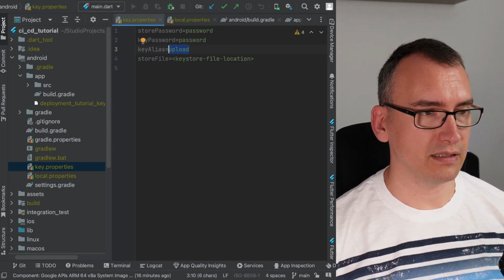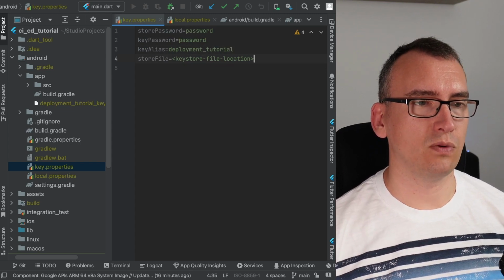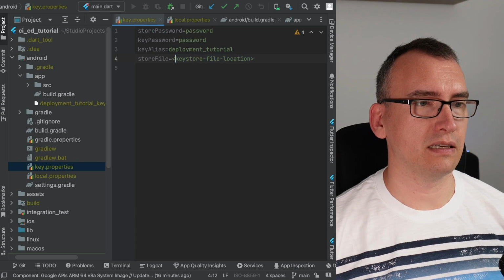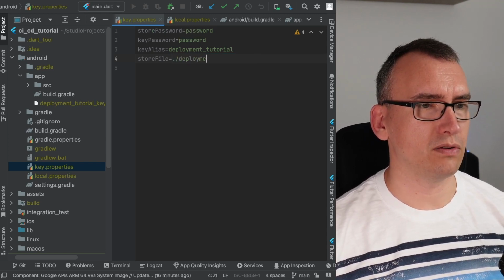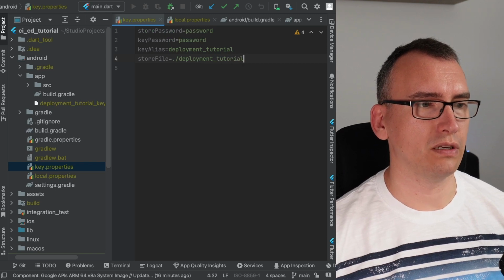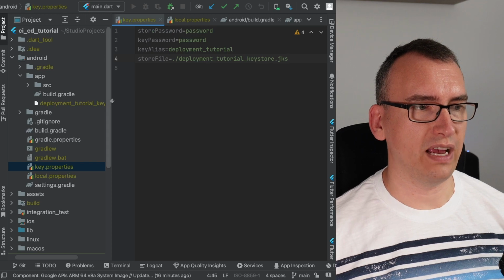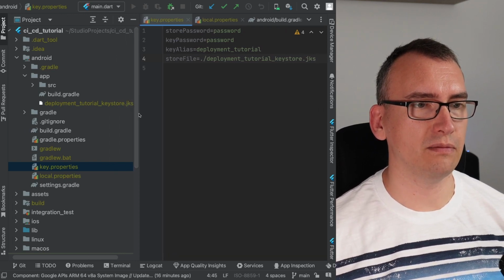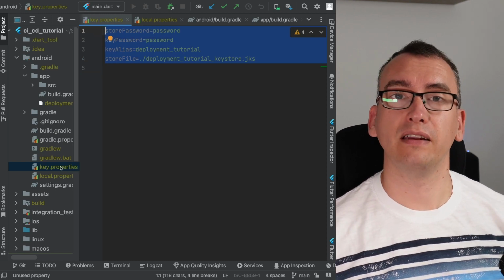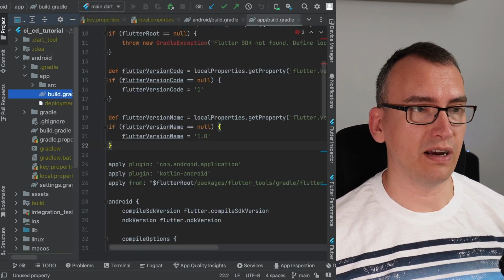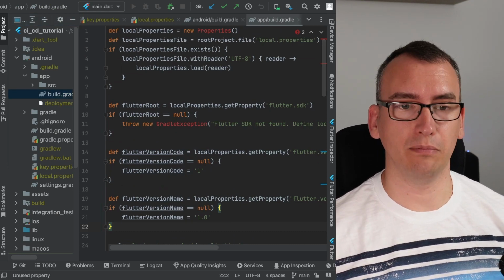The key alias is a deployment tutorial. And the store file is, in our case, I guess it is /deployment_tutorial keystore.jks. So that is just the file path to this file here. And we have now this information, but the key properties is until now not known from the build Gradle file. So here we will have now to register that file so that the Keystore can be read.